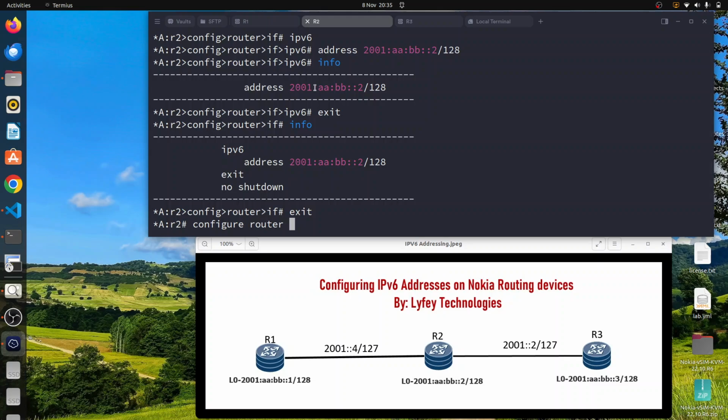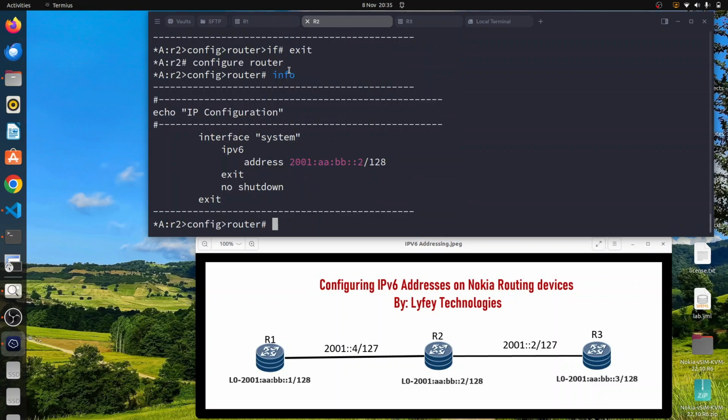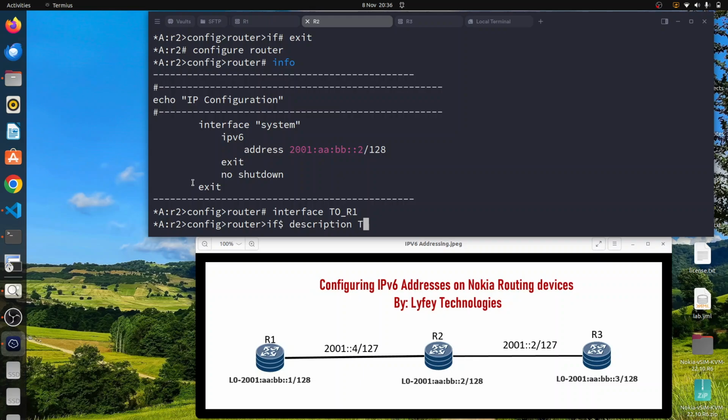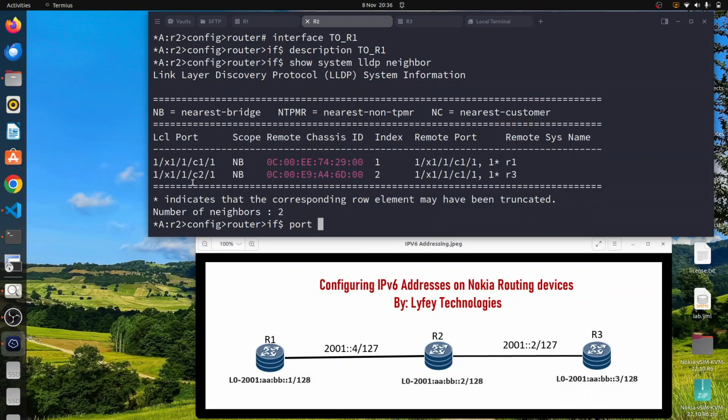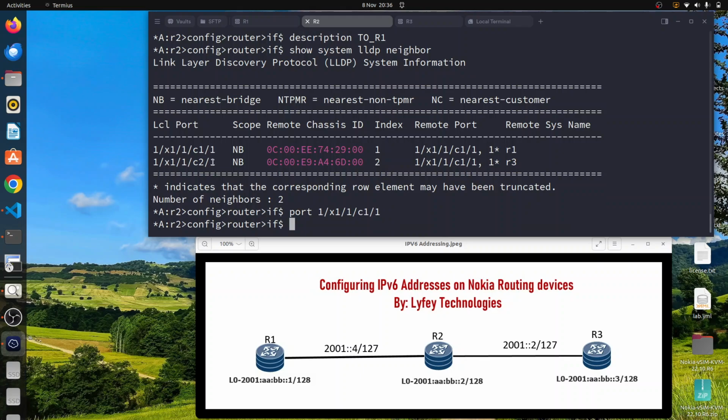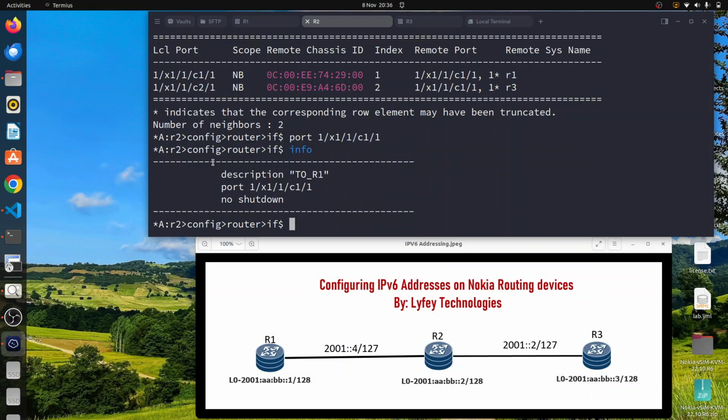We'll again configure router info just to see the configuration that we have. So we'll create two interfaces, one to R1 and another one to R3. So interface to R1, description, we say it's to R1. And then we need to bind the port. Again, show system LLDP neighbor. We need to bind the port of C1. Info. So you have the description, you have the port, we have enabled the interface.